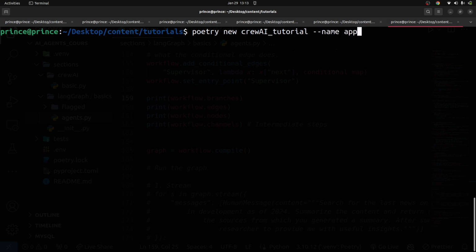So this will create a folder called CrewAI_tutorial. Within it, you're going to have another folder called app. Okay, so run that, and that's going to go ahead and create it. So you can see created package app inside of CrewAI_tutorial.